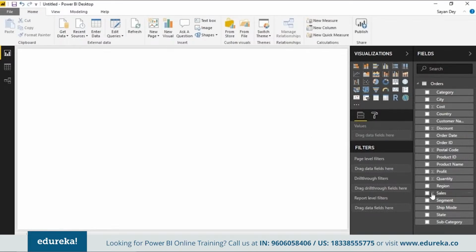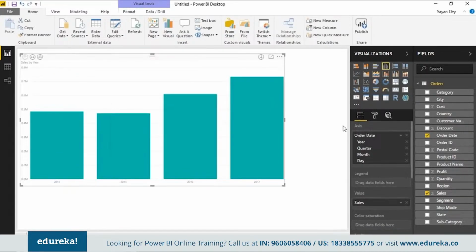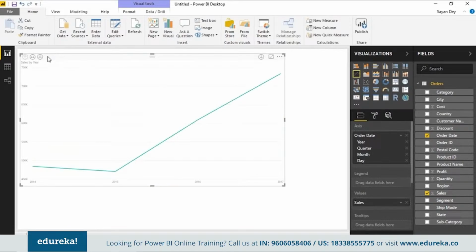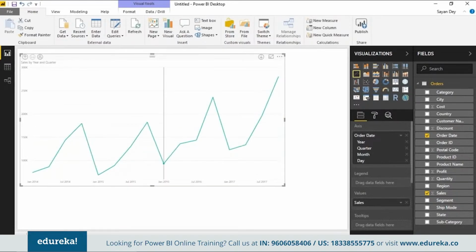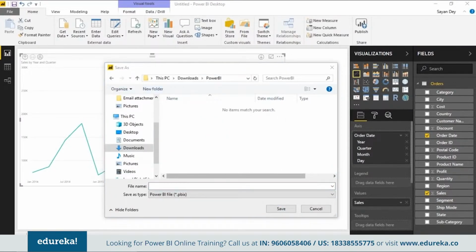And just to give you a very, very quick demonstration of that, I'll build a very, very simple line chart here. And I'll just go ahead and give it a name. Okay, probably I'll go ahead and name it as demo. I'll save it and call it demo. That's my demo Power BI report. Remember, the Power BI reports get saved with the file name extension of PBIX.